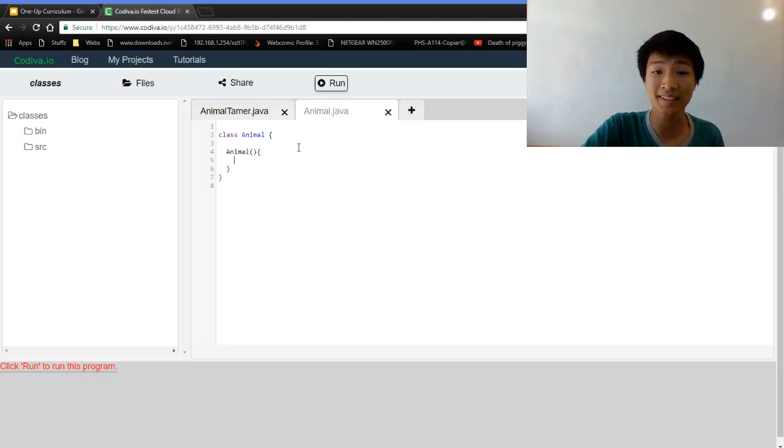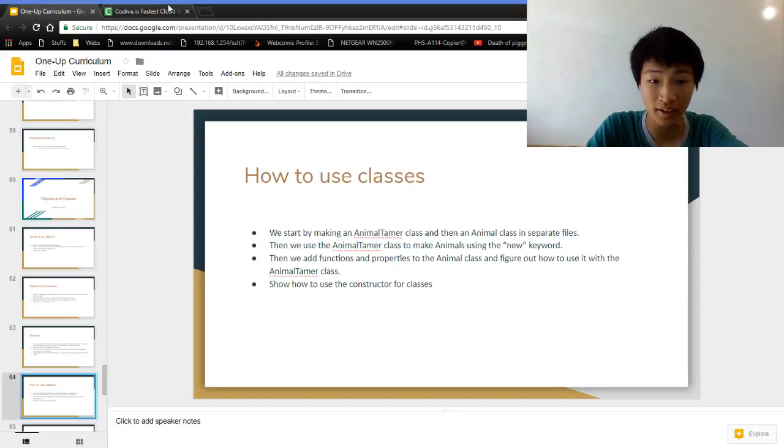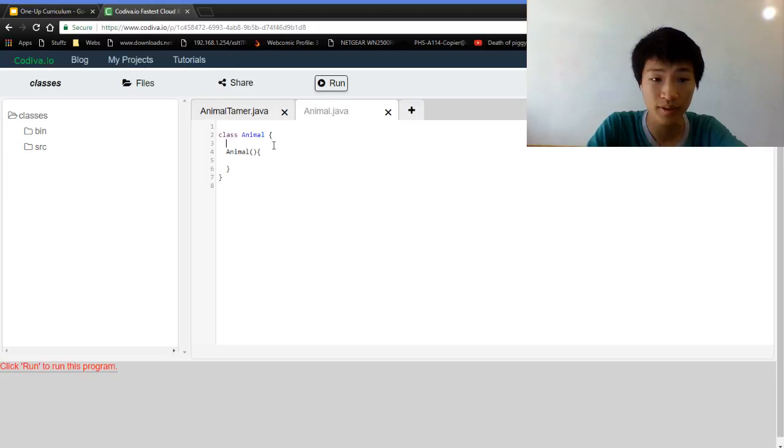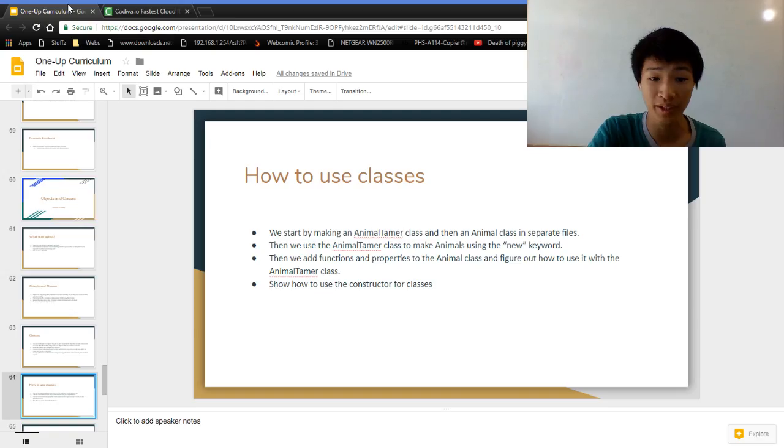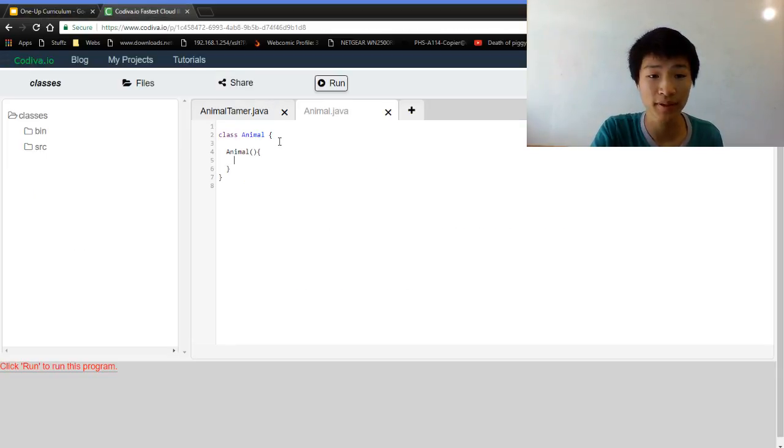So we're going to do the exact same thing here. We're going to give our animal properties right above the constructor. Now, we're not going to put anything in our constructor yet. I will show you what we're going to put in our constructor. So now we can add functions and properties to the class and figure out how to use the animal tamer class with it. So what properties do animals have?